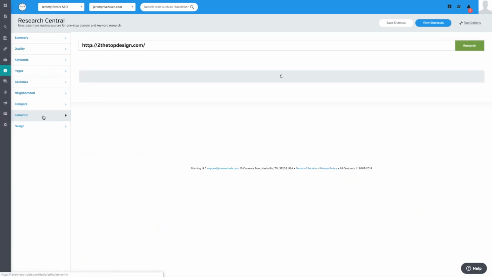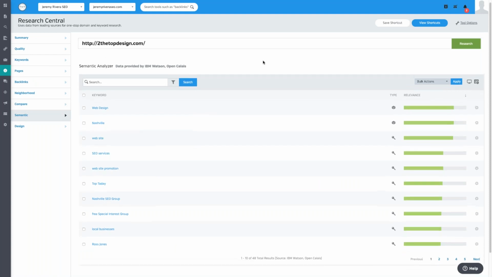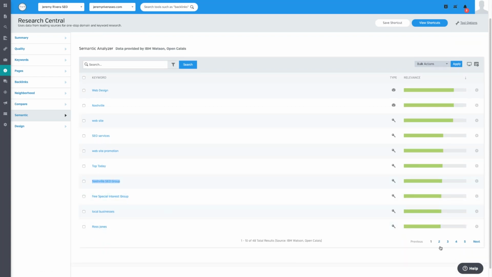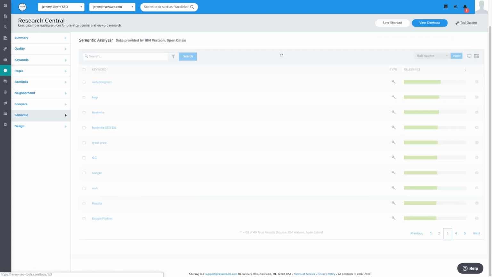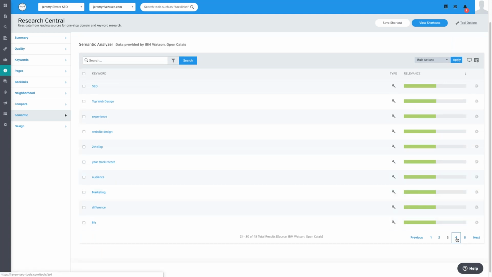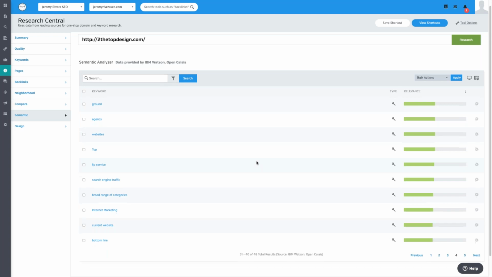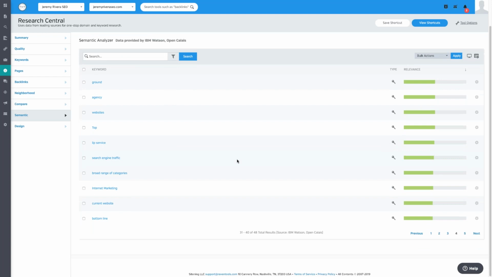Two more tools here to cover. The first one is some semantic suggestions. This is pulled from IBM Watson, so it's grabbing the domain, looking around. Nashville SEO group. So Ross Jones is the guy that runs To the Top Design, and he's got a Nashville SEO group. And so that might be something where I might want to set up my own monthly meetup and webinar to try to compete with them. So these are some general suggestions for you based off of keywords or domain.